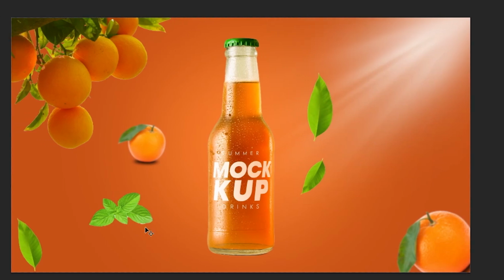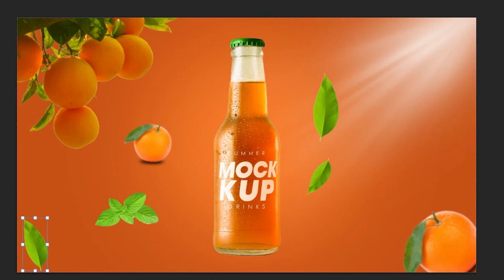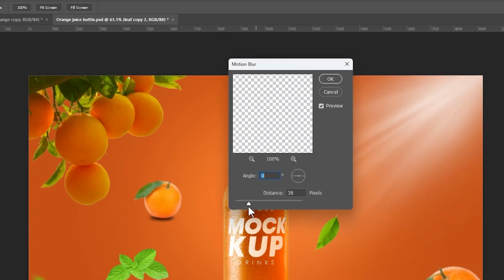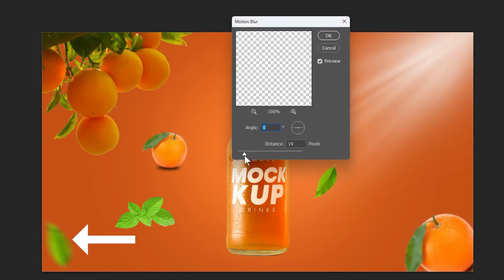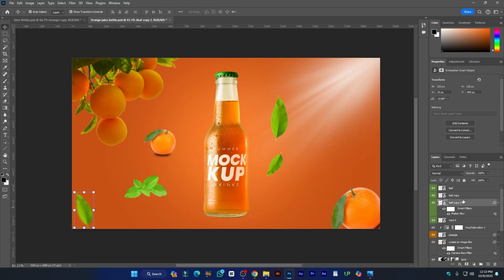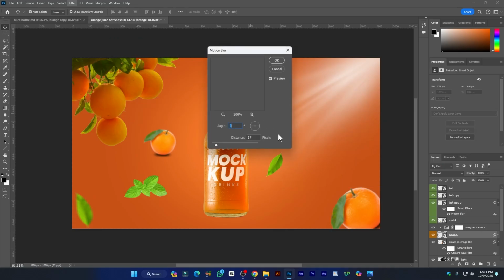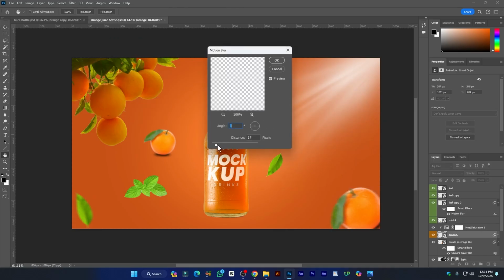And now how you can make it blurry: select this leaf, go to Filter, Blur, and you can apply motion blur from here and decrease the motion blur value from here. It's looking great. And here are some more options. Also select this one and again go to Filter, Blur and Motion Blur and apply some values over here.